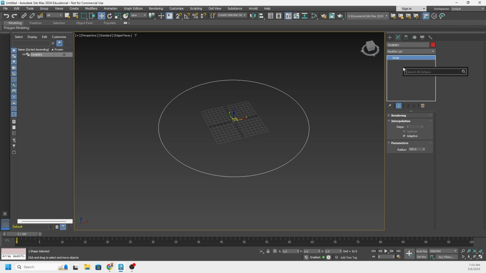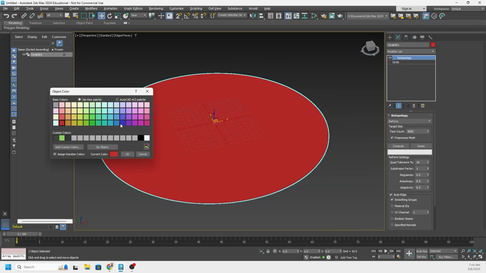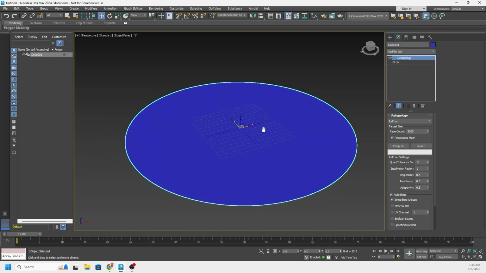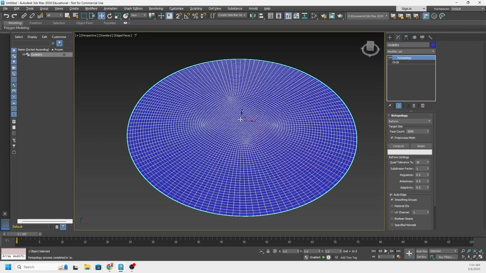And from here, I can just add a modifier called retopologize or retopology. And what this is going to do is actually convert my spline to a polygonal mesh. And based on the settings here, it'll try to give me a polygon count based on the face count here. It'll generate that to create new topology. So I'm going to go ahead and compute and see what it gives us at 5,000.